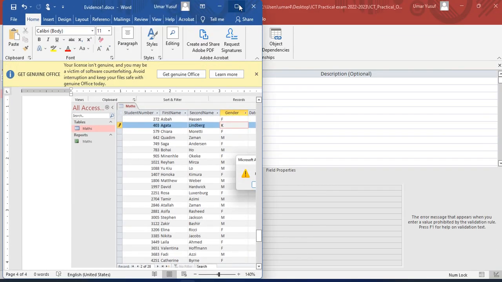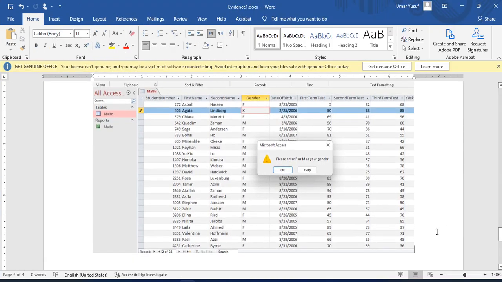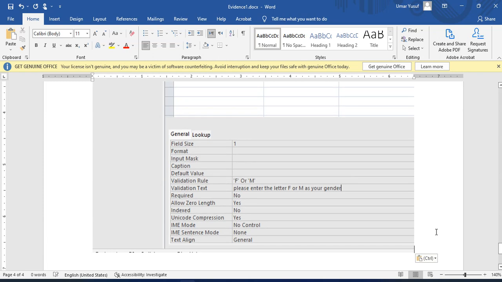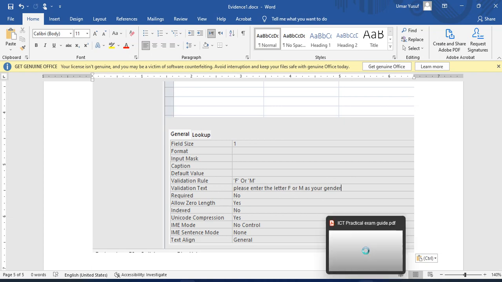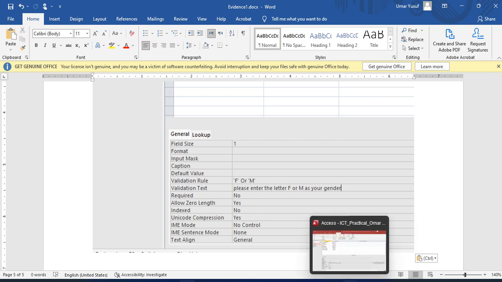Alright, this is our evidence document, right? The one we created in the first video. So you're just gonna say paste, Control V. It should be your third screenshot. Validation rule F or M. The F and the M enclosed in what? Quotation mark. Validation text, please enter the letter F or M as your gender. Alright, the next thing we need to do, we go back to our database file.